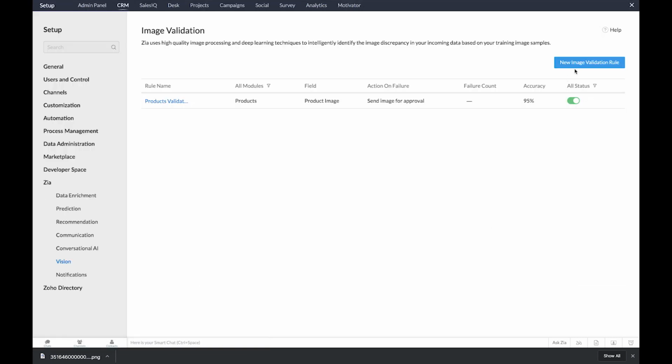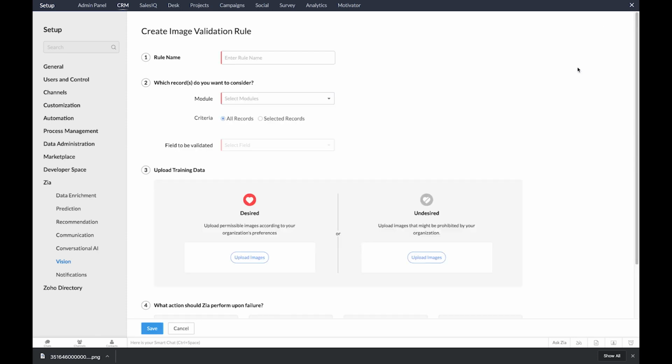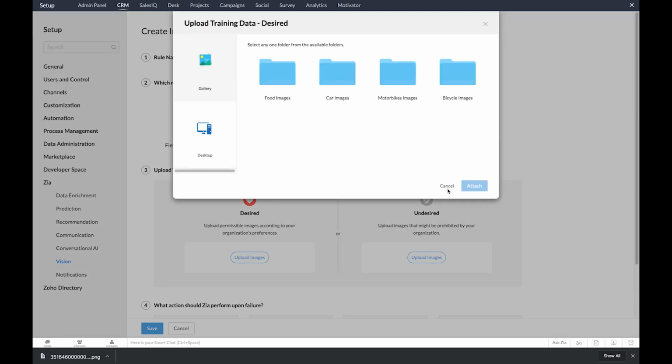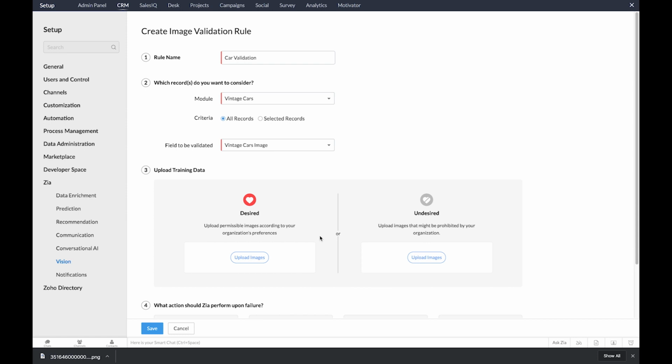To create a new vision, click on the new image validation rule under the image validation tab. Name the rule, choose the module. In this case, I'm going to choose my vintage cars. Here you have the option to choose desired and undesired images. So before choosing a folder, now I'm going to upload my training data.